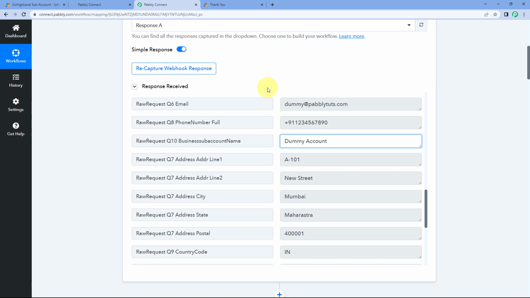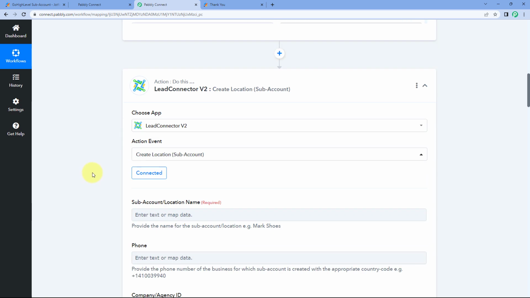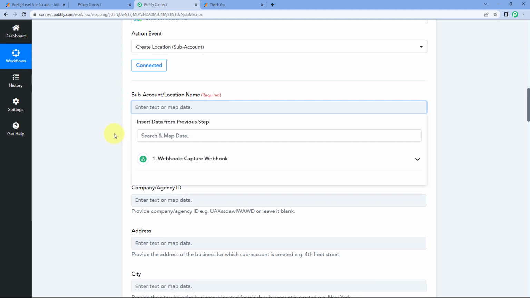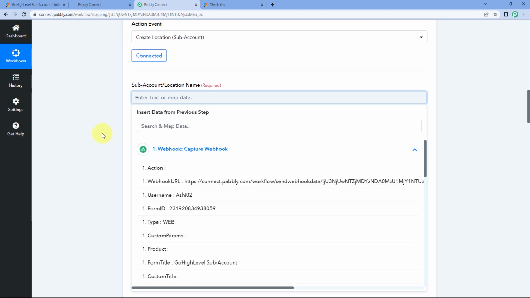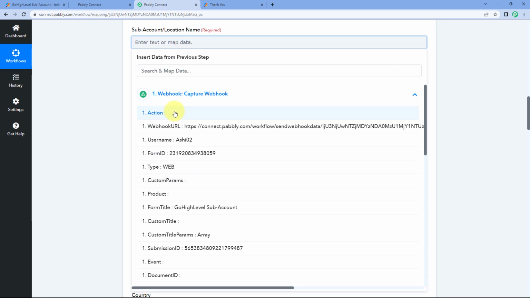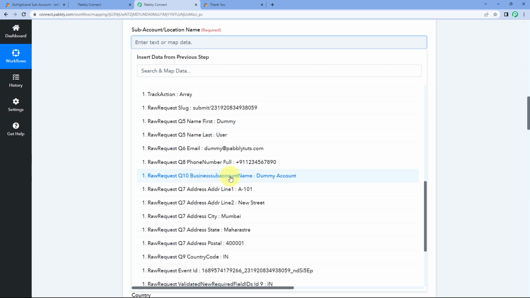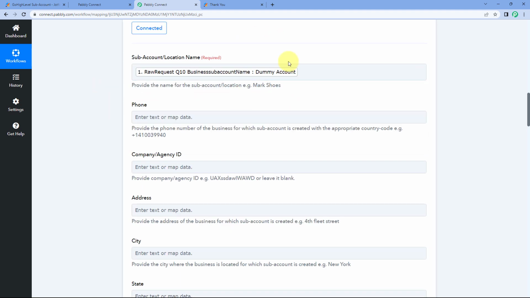So from these responses which we have received in our trigger window from the webhook URL, we have to map this response of business name or sub-account name over here in this sub-account or location name field. And guys, the process of mapping is extremely simple. Just click on this field and here in the drop down, you can see a list of all the responses which we have received in our trigger window. And out of all of these responses, select the response of sub-account name and it will be mapped over here.